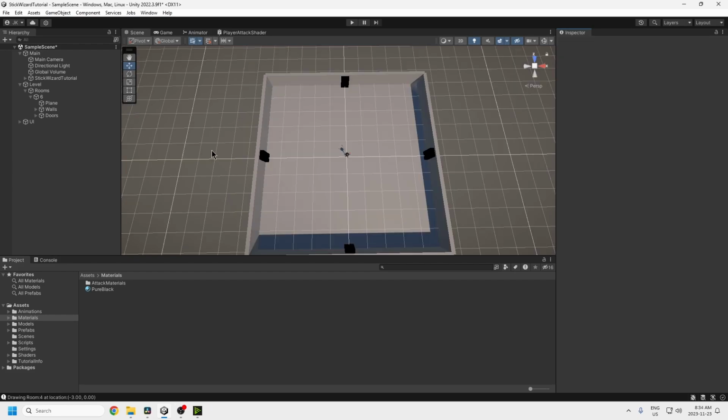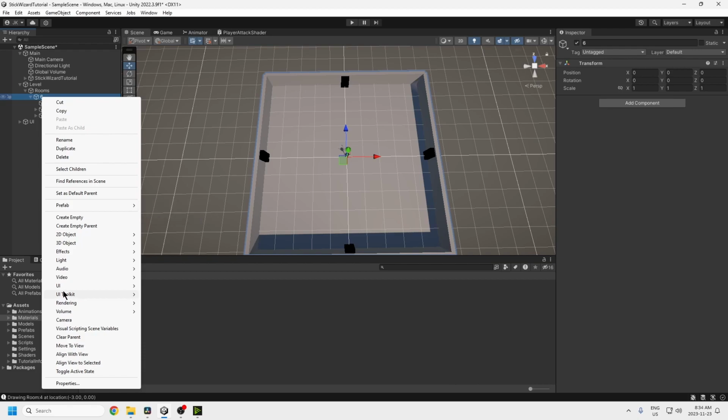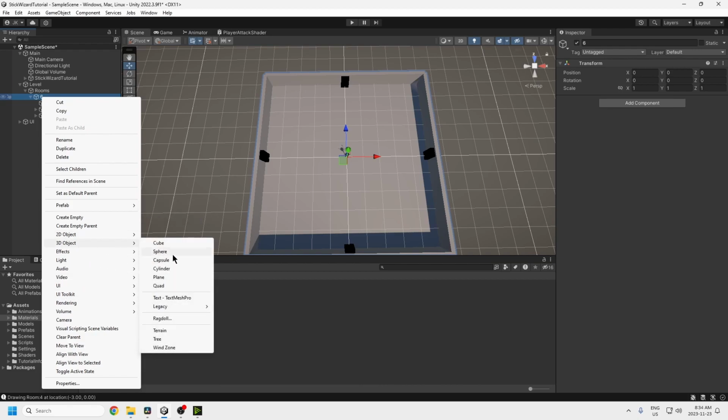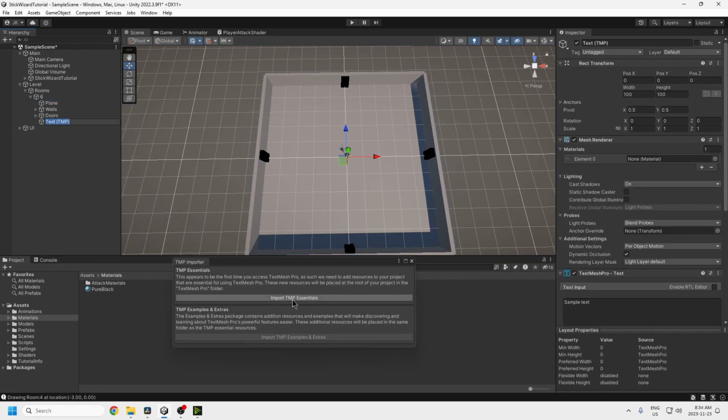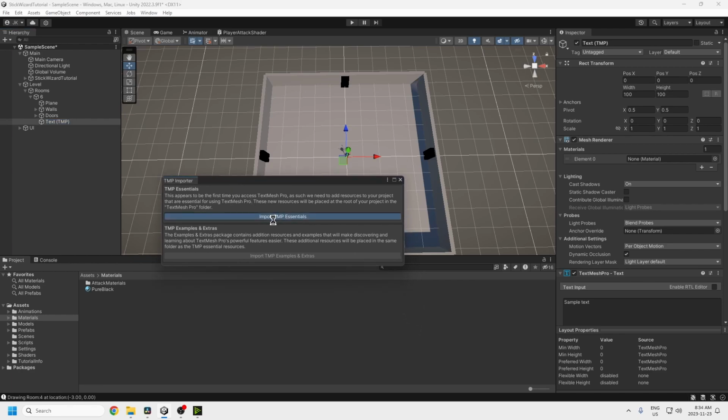Then we're going to Control D the top door again, and we'll do -48 in the z-axis, and we'll call it bottom door. Okay, so the last thing we're going to add to this room before we make the script that does this is a number that's going to be on the floor. So this is room 6, right? We're going to create a 3D object, TextMeshPro, and when you do this, it says to import this, so just click import TMP essentials. You're going to need this for your project.